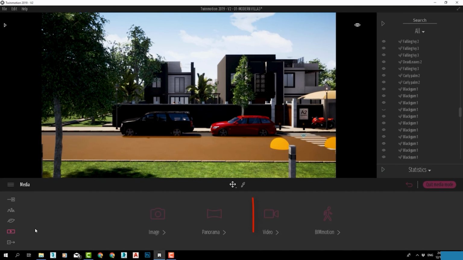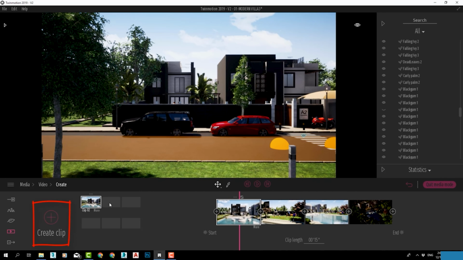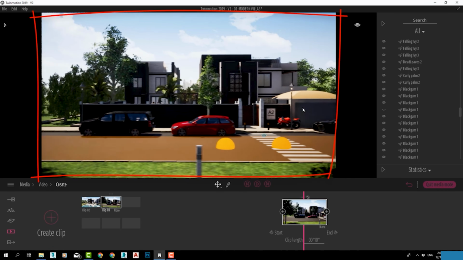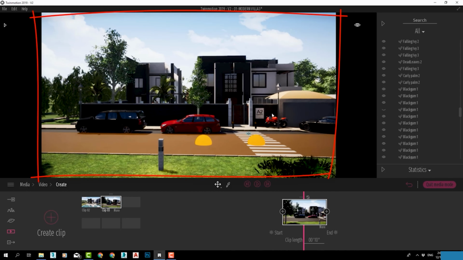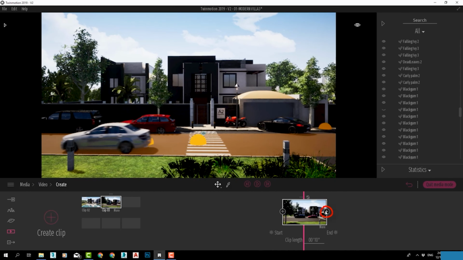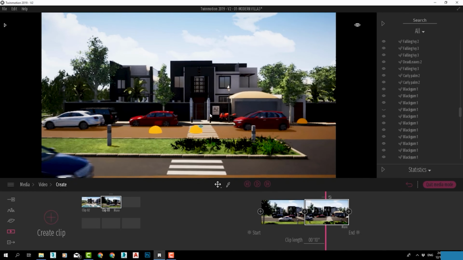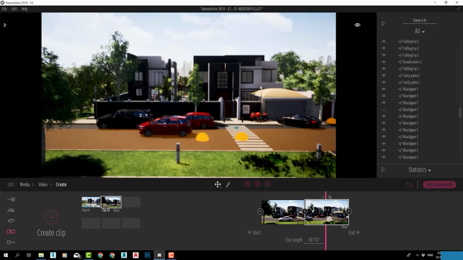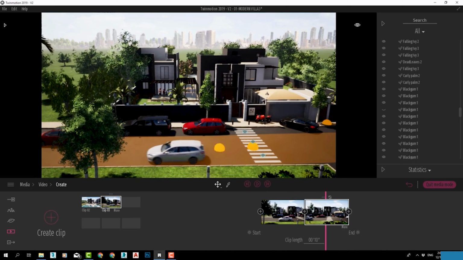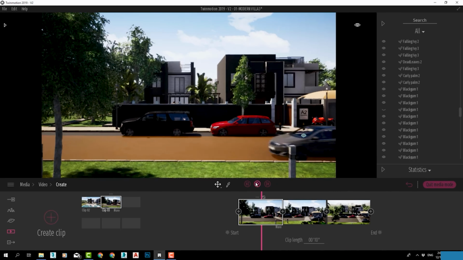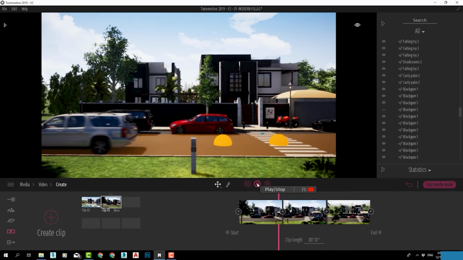Let's get back to Media, Videos, Create Clip, and press Create Clip here. Now the first frame got created, and let's move to the right in the viewport and press the plus sign to create the next frame. Maybe get back and up to show the whole thing and create that third frame. Now let's play to see what we got.